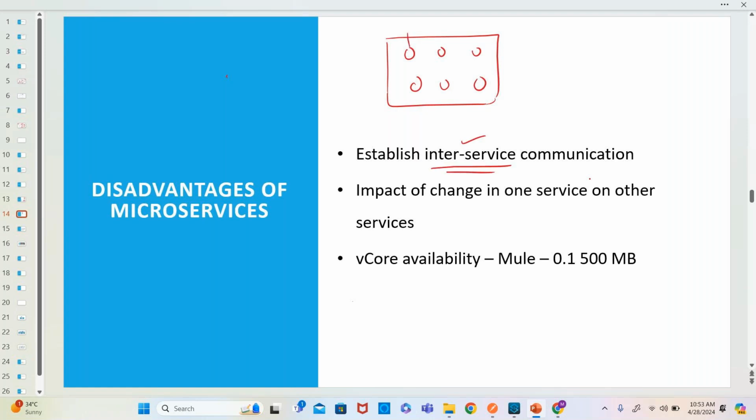For example, this is one service, this is another service. You need to establish the communication if there is a requirement for it. If it is a single application, the entire code will communicate internally. But now this particular service is different from that one, so I need to establish the communication, and that extra burden will be there. One service should communicate with the other service, and it will take some time, and that will slow the response a little bit comparatively. That is one thing which I can tell you.